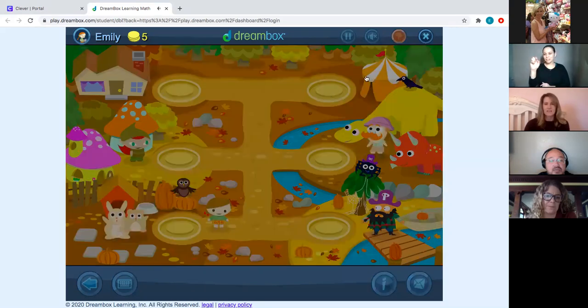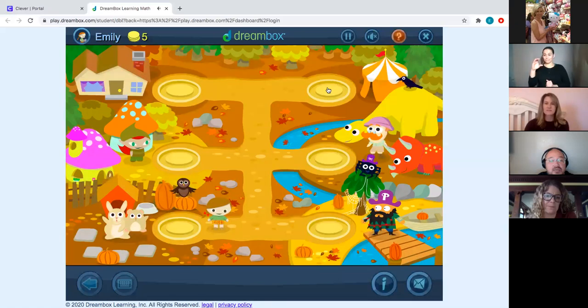The circus tent is where your child can get to the games. This is the arcade where you can play more fun games. Click any game to learn more about it and decide if you want to play.